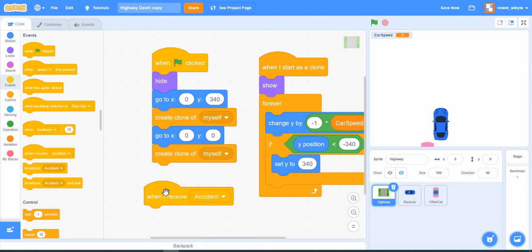So I can delete these clones, and since I'm putting this deletion of clones inside a broadcast, I'm saying when I receive this accident, delete this clone. This will go to all the clones, and all the clones will get deleted. But if I did that, then notice what happens. I end up with a blank screen. So all I have to do is put back my original sprite at 0, 0.